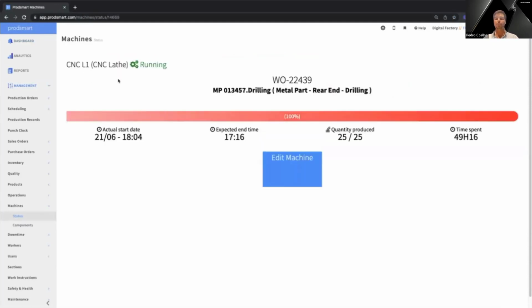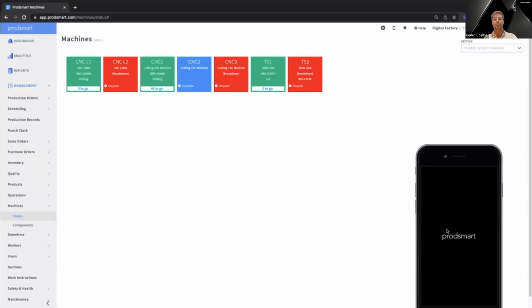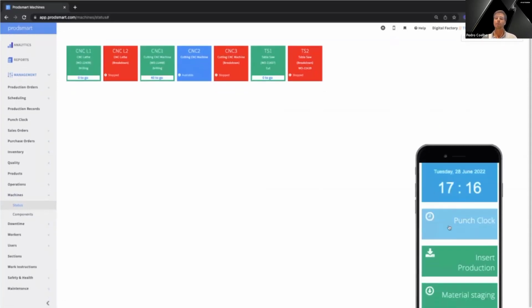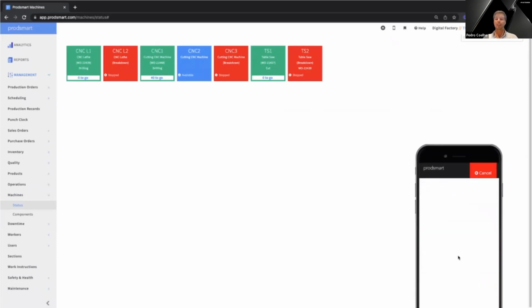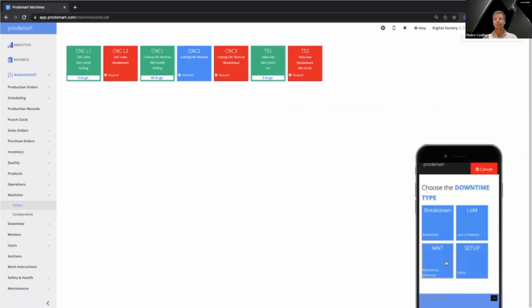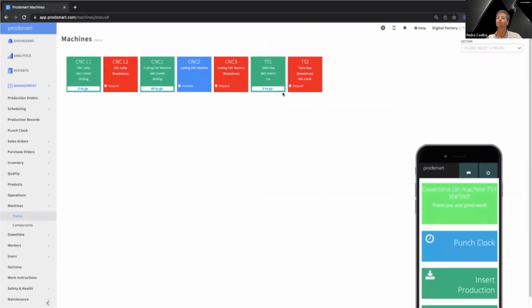You can get more details on production as well, like when the machine started a specific job, when it is supposed to be finished, so you can see if it's on track or not. With a very similar approach to what I showed you before on registering production, any worker can use the mobile app to register a downtime just by logging in, selecting the machine, and selecting the cause for the downtime, and all of this information is updated in real time in Prodsmart.